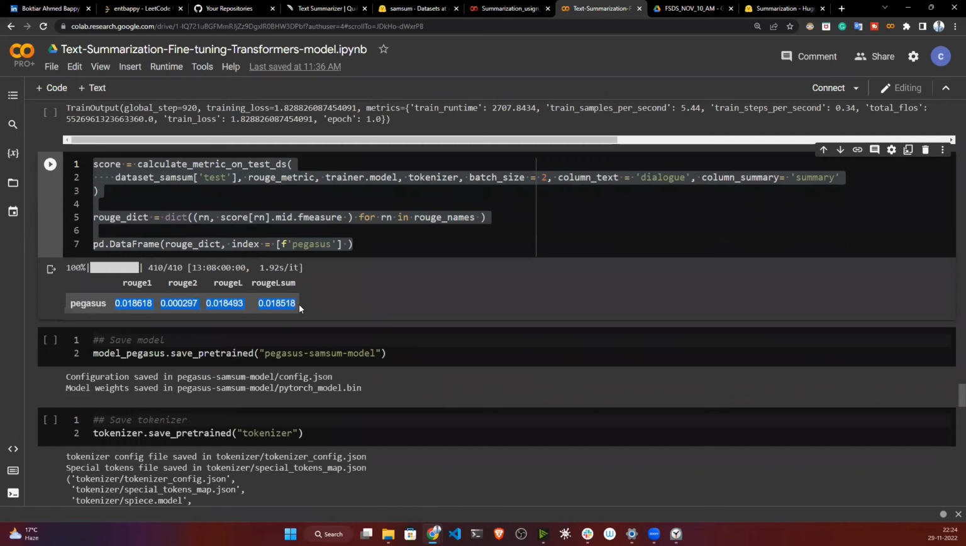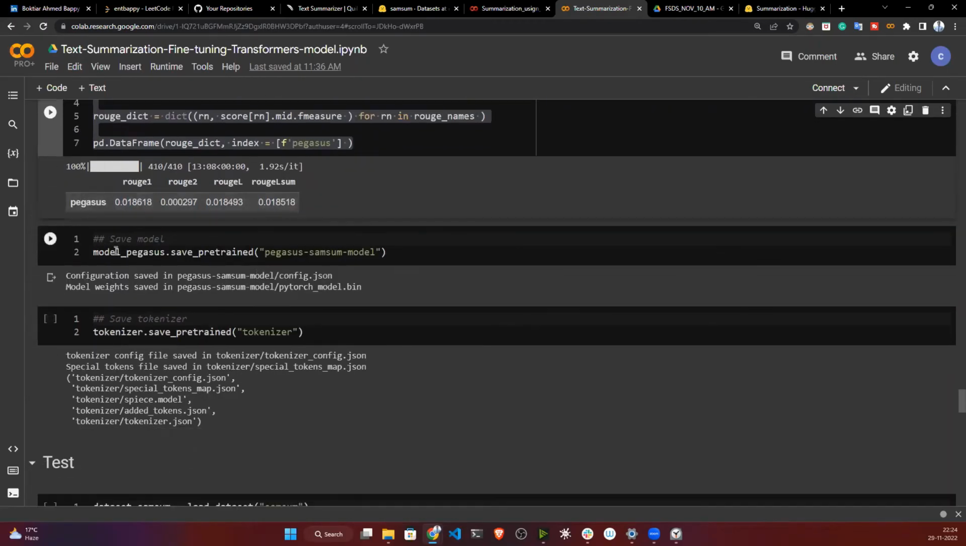Then, compare with the before score, if you see. If you are training with a higher number of epochs, around 100 or 200 epochs, you will see it will increase very much. Okay, then you need to save your model.